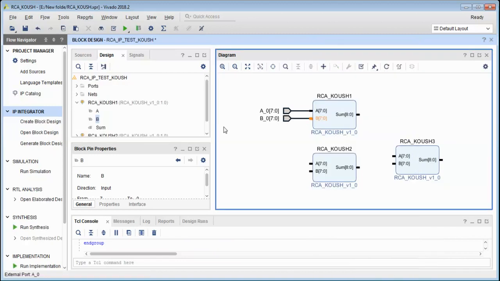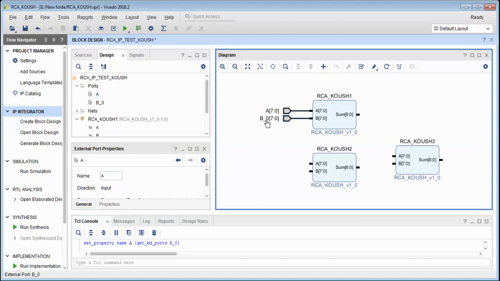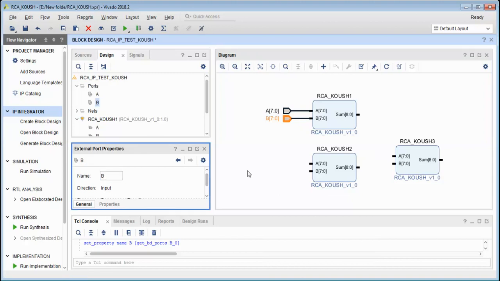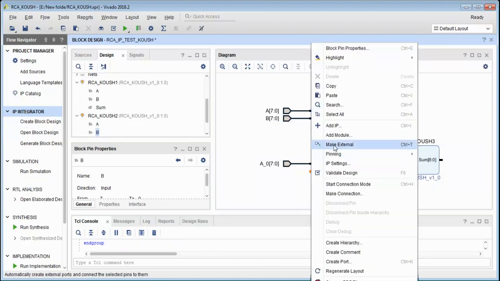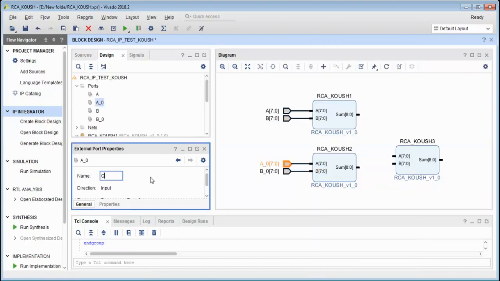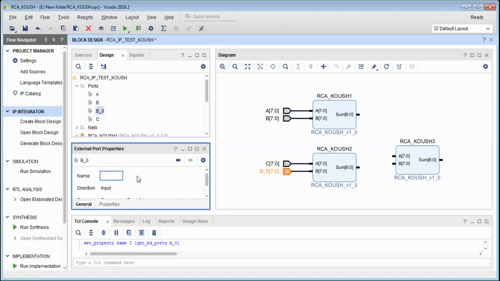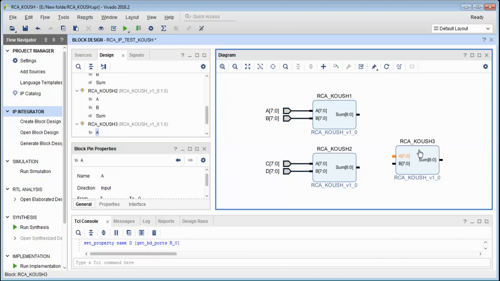So we are using a ripple carry adder. We are designing a ripple carry adder which has 4 inputs and 1 output. The 4 inputs are of 8 bits each. So we are using the four inputs A, B, C and D, and these four inputs we are taking from two of our IPs that we had created for the ripple carry adder.